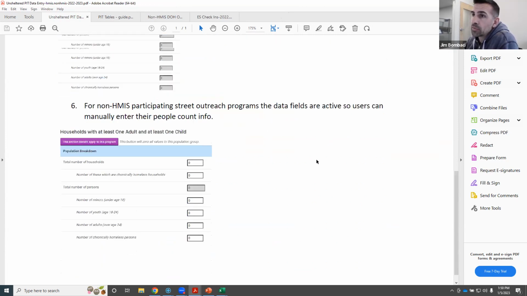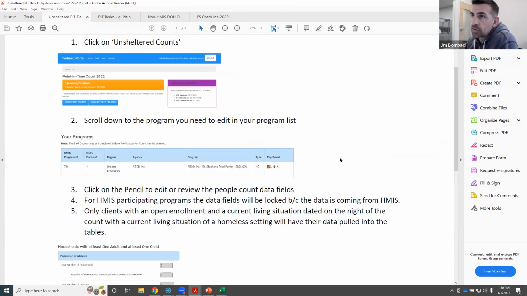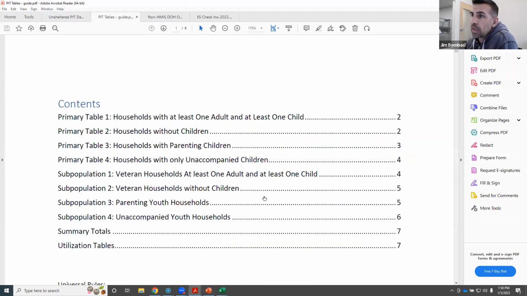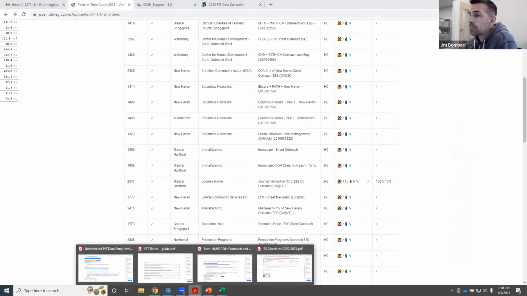And it goes much deeper. This is not the full document. This is just on how to check and look for your programs. The full guide is a full table by table guide, and it gives you examples, gives you scenarios and things like that to help. And that'll all make sense once I do the table by table review.